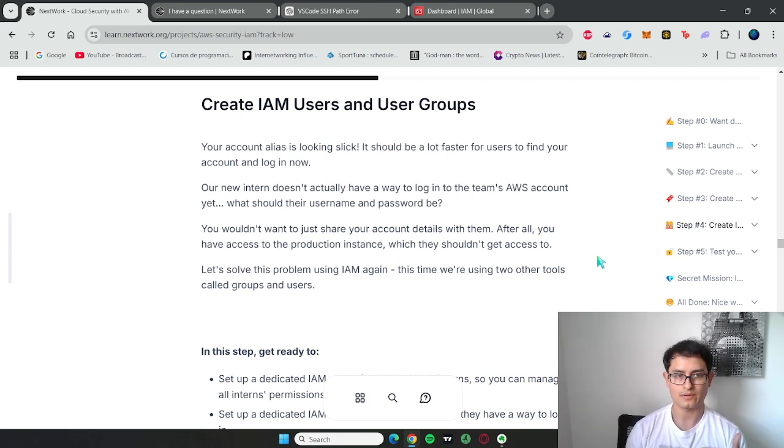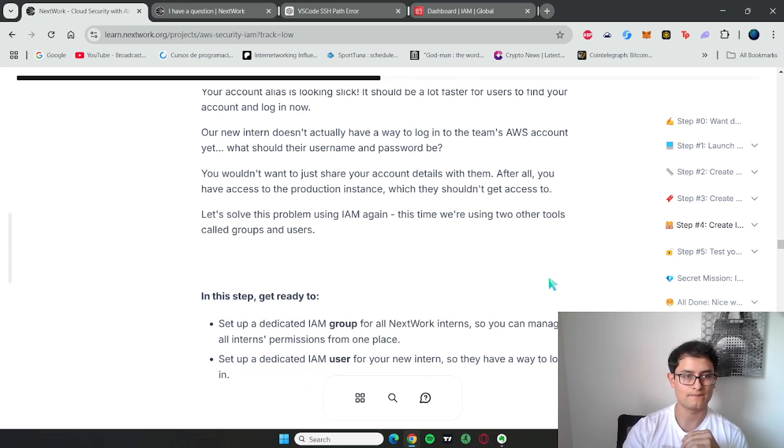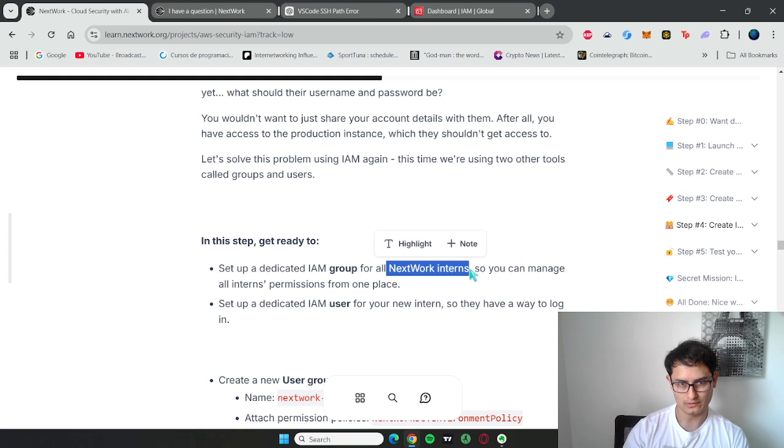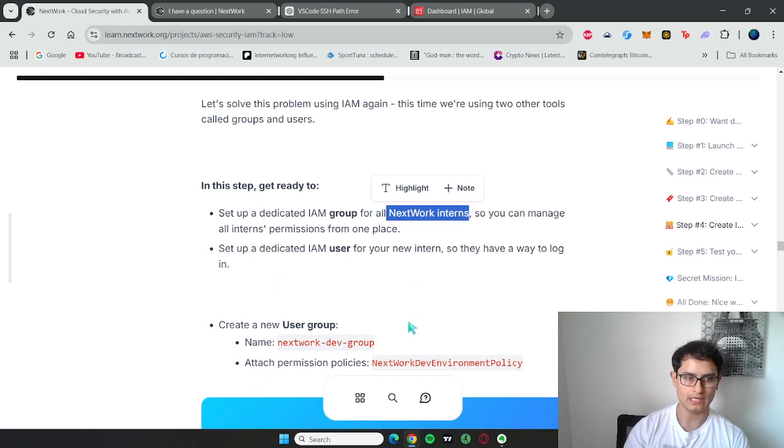Let's solve this problem using IAM again. This time we're using two other tools called groups and users. Okay. In this step, get ready to set up a dedicated IAM group for all network interns, okay? So you can manage all interns' permissions from one place. Set up a dedicated IAM user for your new intern so they have a way to log in.